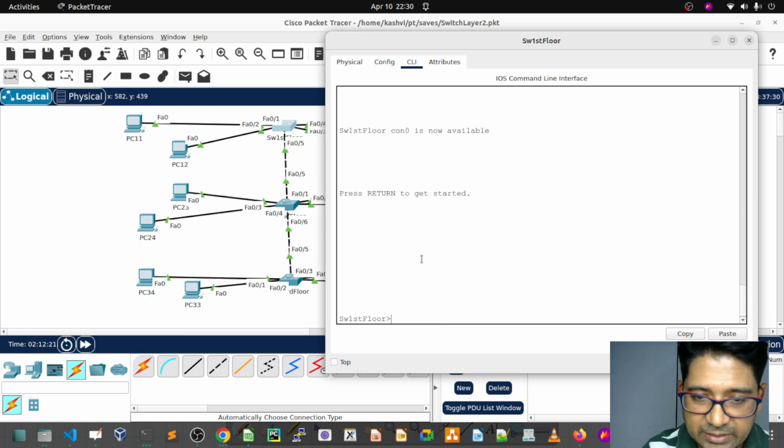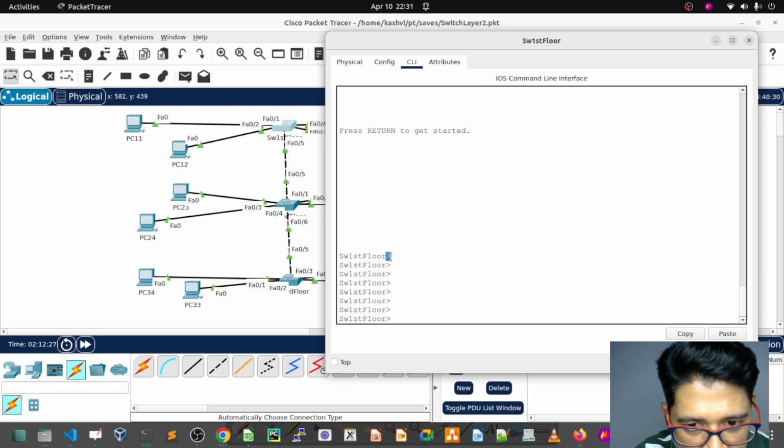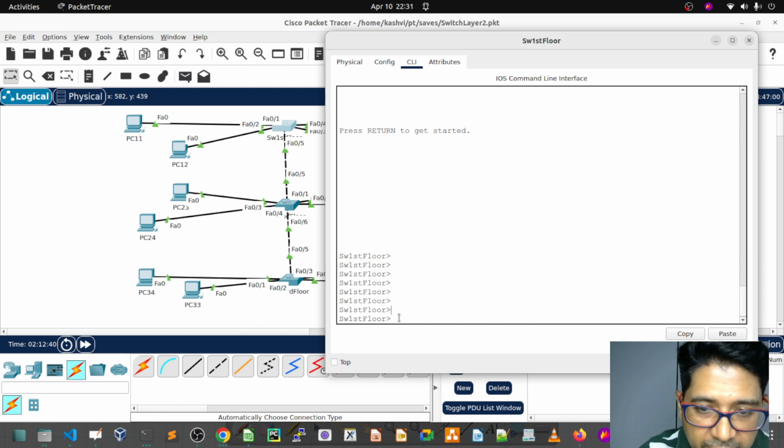Now we are in the console. Okay, so what is this mode called? If it shows the symbol greater than, this is called user mode. Now we are going to go to enable mode. To go into enable mode, you have to give the command enable. What command do we have to type? Enable.